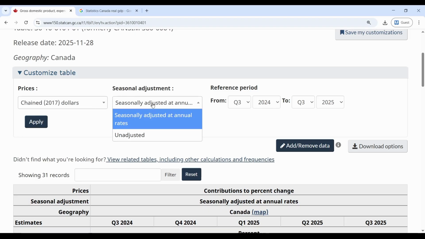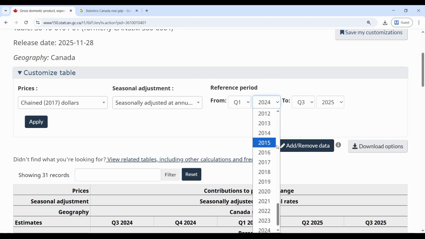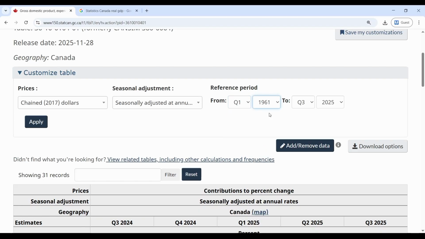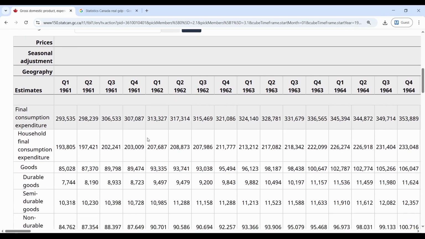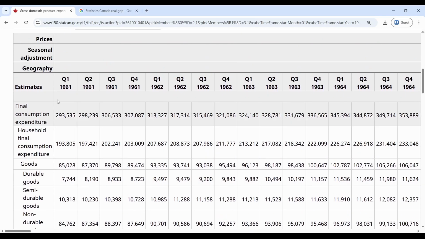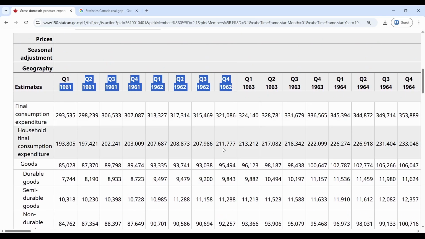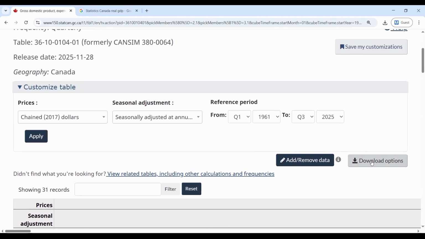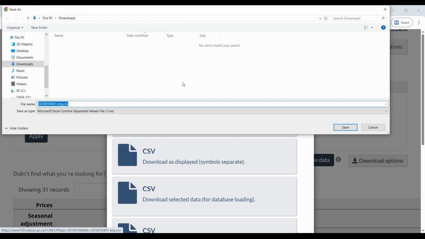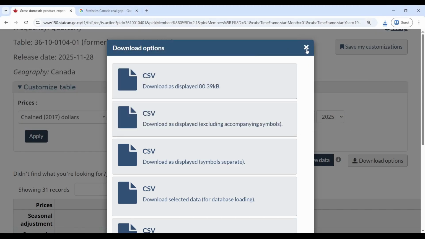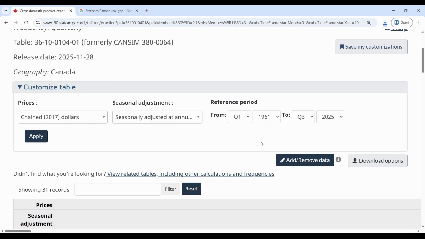We always want our real GDP data to be seasonally adjusted. And I would suggest that you download all your data from as early as possible. So now we have our populated data table with our data going back further. And to download it, all we need to do is hit this first option to download it as a CSV. And I would suggest saving it as like a raw data table for real GDP.